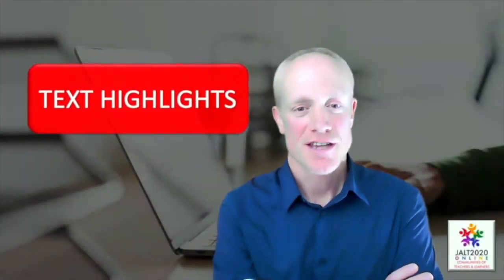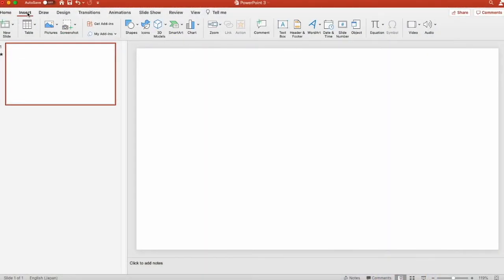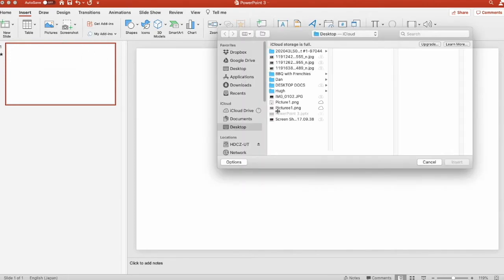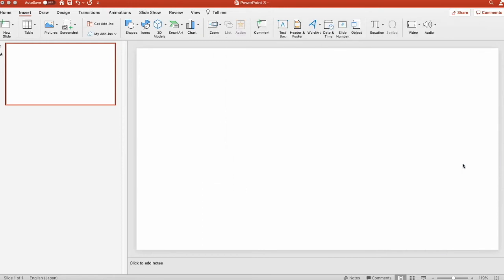Next, we're going to look at text highlights. This time, I'm going to show you how you can use a shape to highlight text for the students. So you could use this for a scanned textbook, something that you want to draw the students' attention to.